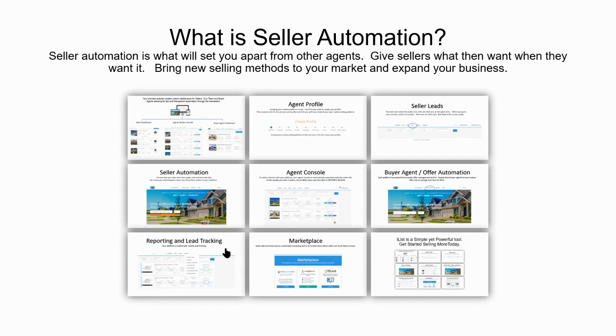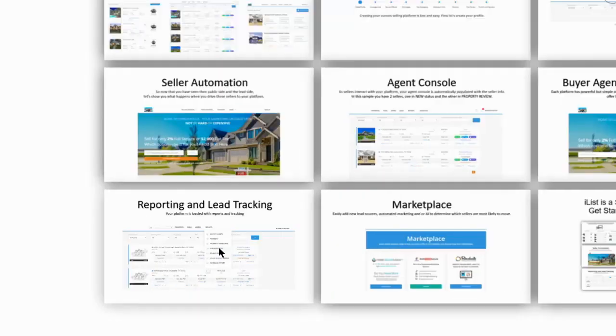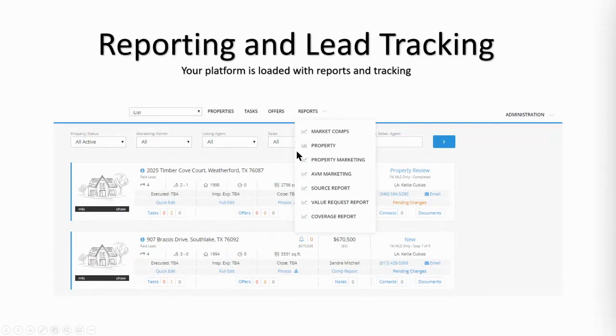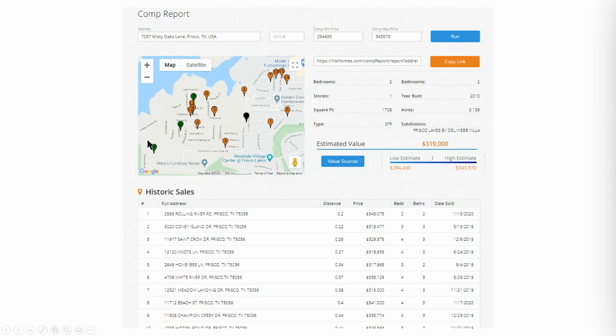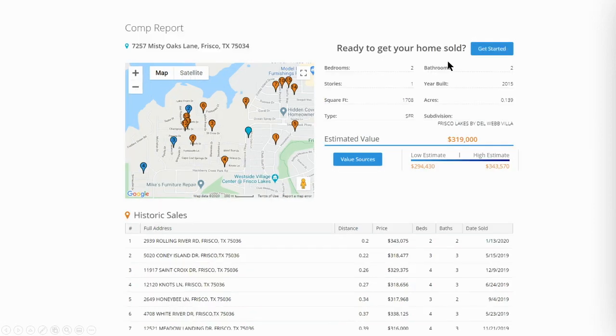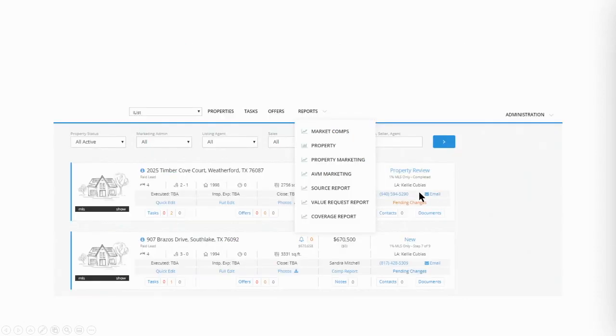Now that you've seen how easy it is to track and manage offers, let's check out some reporting and lead tracking. I really want to focus on two reports for this quick demo: the comp report and your AVM report. Within your comp report, you have the ability to run analytics on any property nationwide. When you do so, it pulls up the property details as well as value sources, and you can actually copy a link, email it, and/or text it to your specific clients. When they open it, they see a branded page on your website showing them the property. It has a call to action up top and bottom.